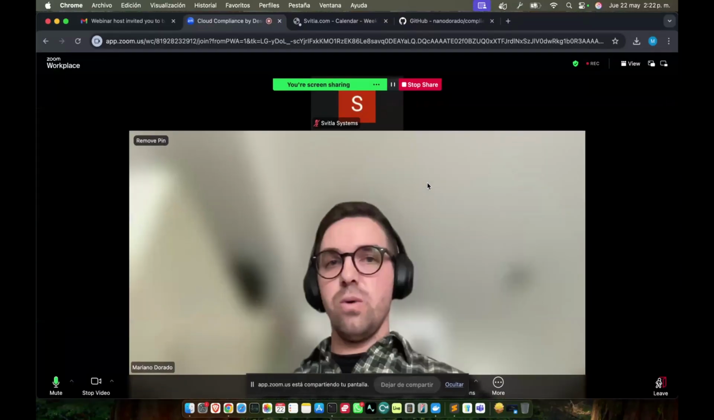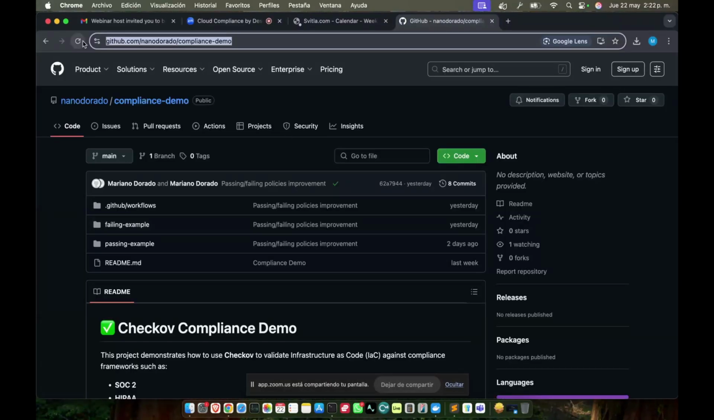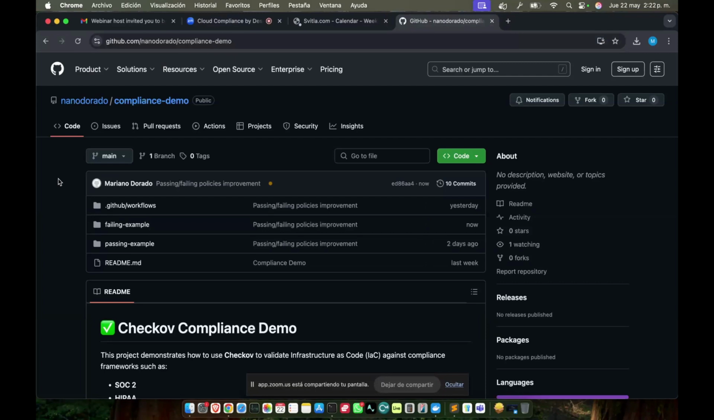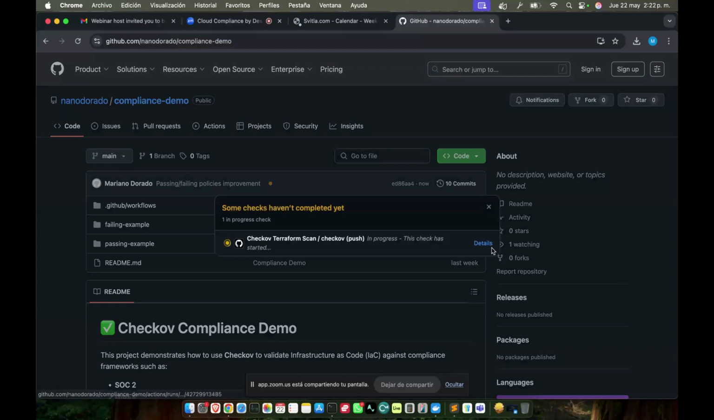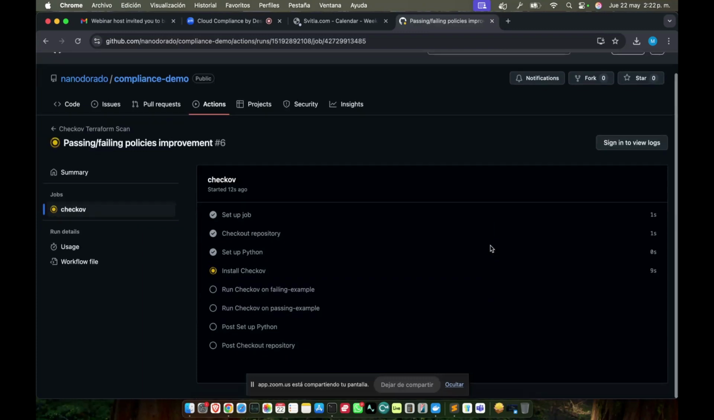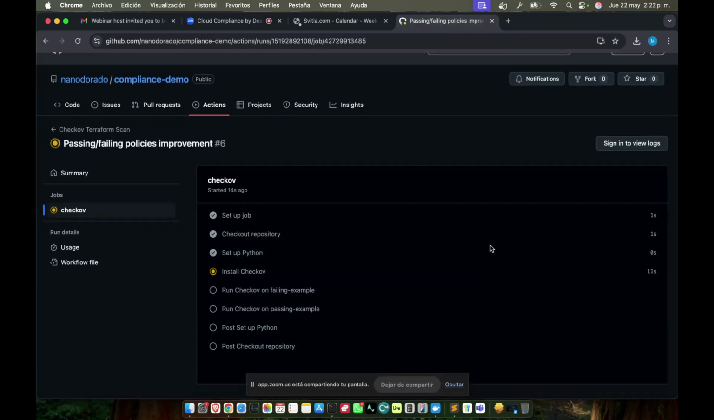If I go to my repository, I will see over here that a check is running, which is pending. If I come over here and go to details, you will see the step-by-step of what GitHub is doing with Checkov. Right now, it's installing Checkov, the latest version, to check if our code went to production or not.